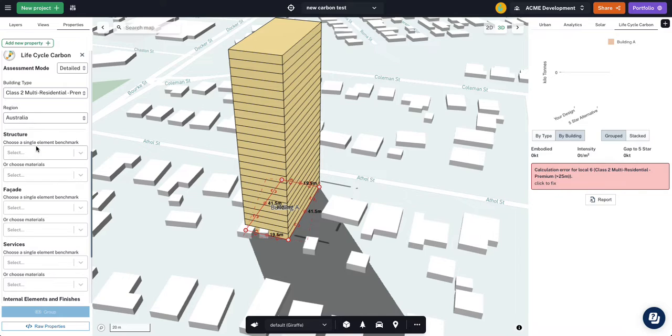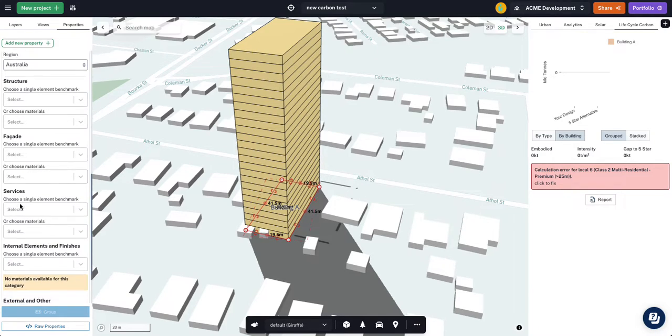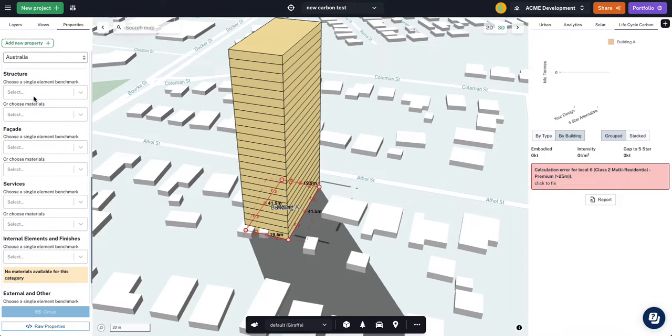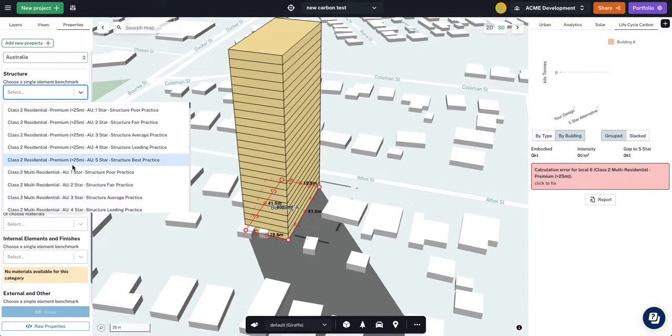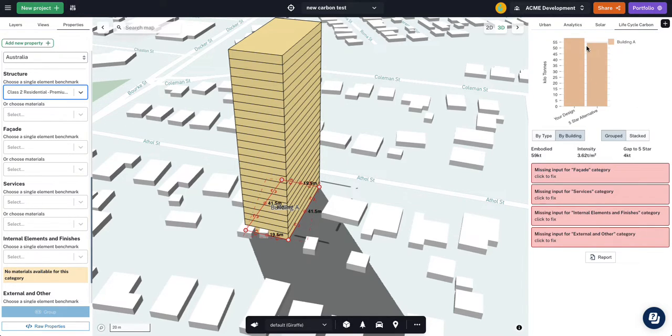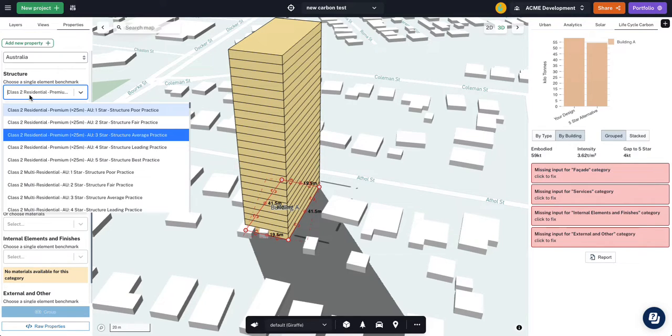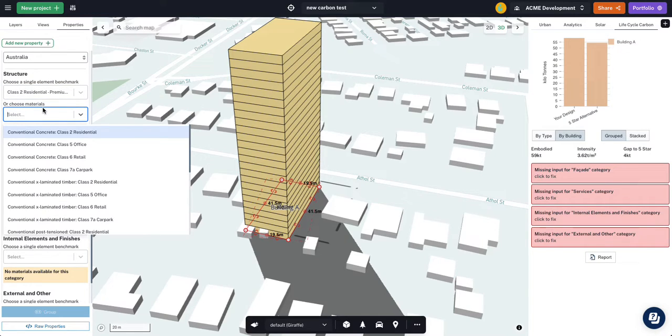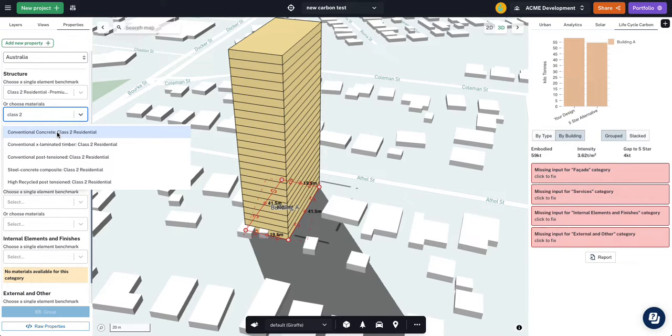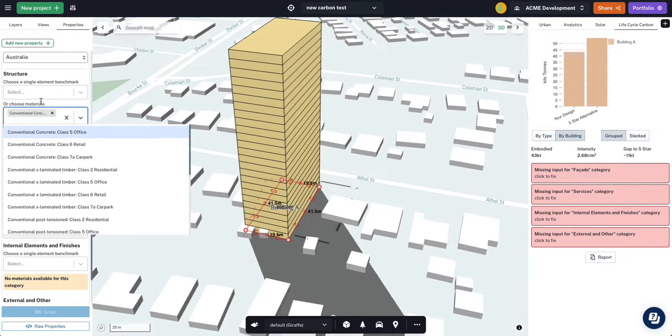And now what I'm able to do is for the structure, the facade, the services, the internal and the external elements, I am able to either benchmark my building, so just say, hey, I'm going to set this to average, right? And if I do that, you can see there's best practice and there's my average practice for structure. But what instead I'm going to do is I'm going to choose some materials. So I'm going to go Class 2, and I'm going to do a conventional concrete for this building.